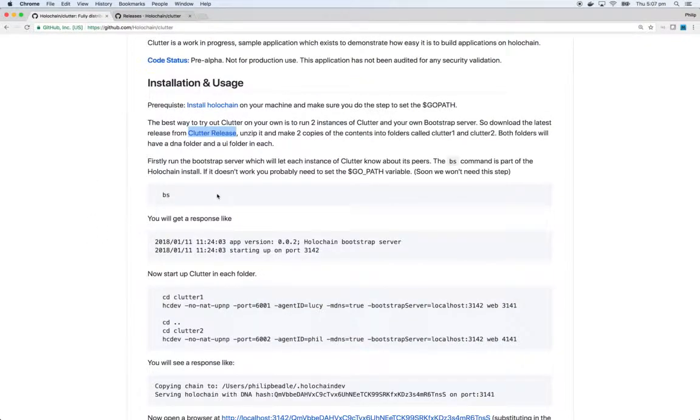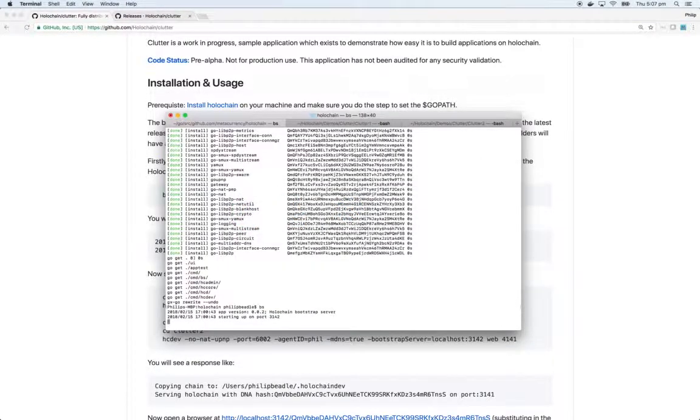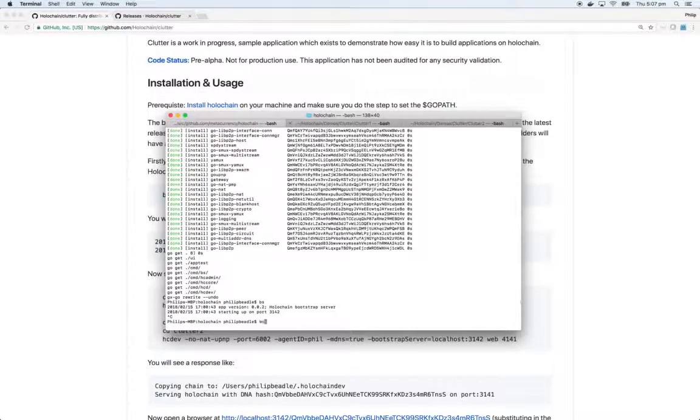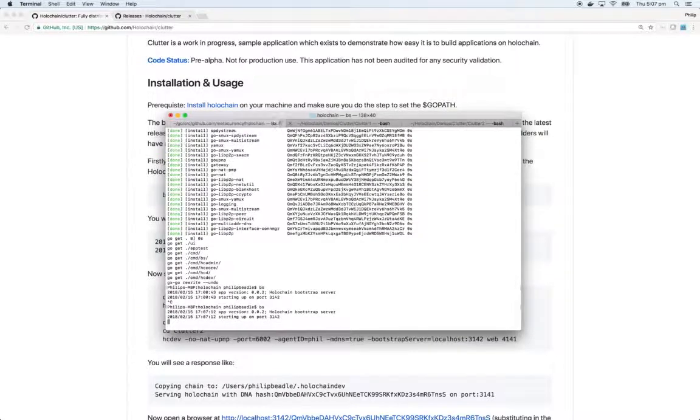Run the Bootstrap server. Alright, so that just means we can run BS in a terminal. So let's go there. So we run BS. Gives us our Bootstrap server, which is running on localhost 3142, and I'll get to what that actually does in a minute.